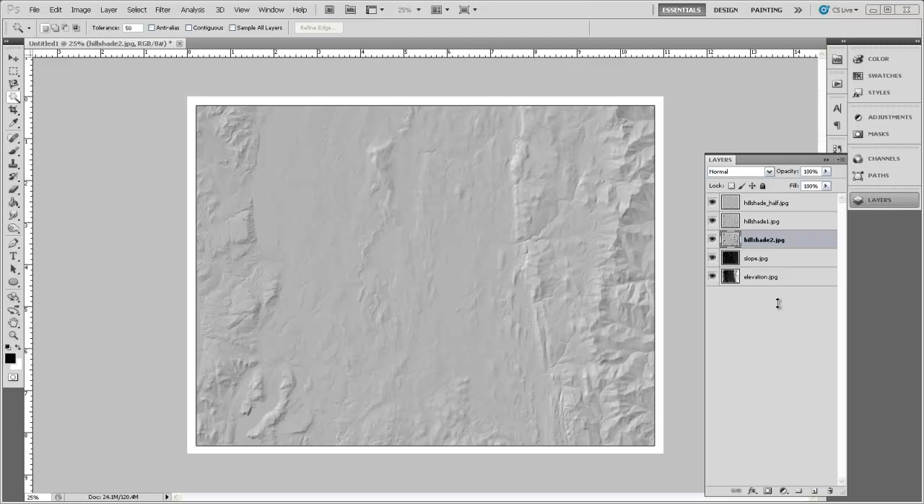So our goal in working with all these different hillshade images is to blend them together so that we use different parts of each hillshade image for different parts of our terrain.